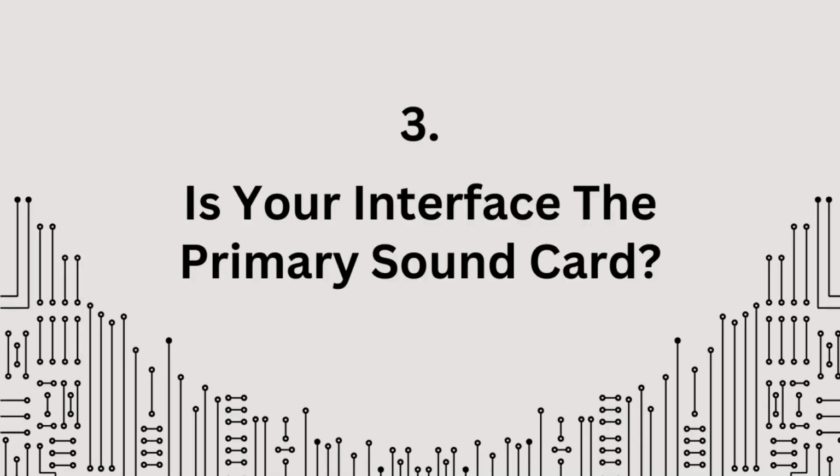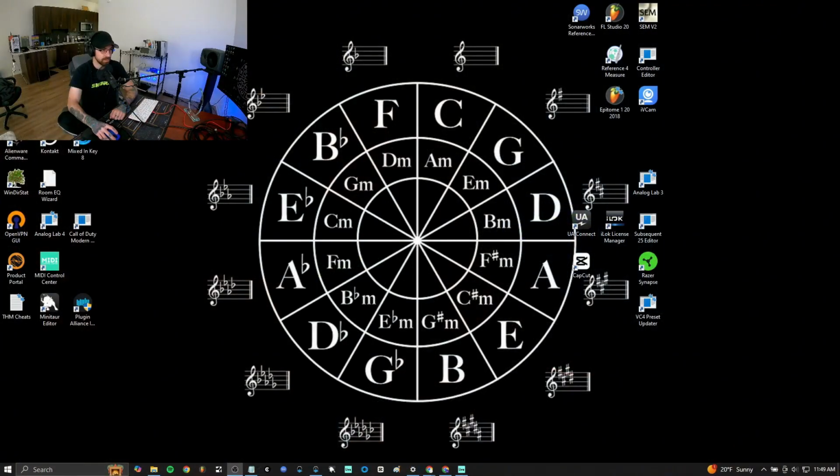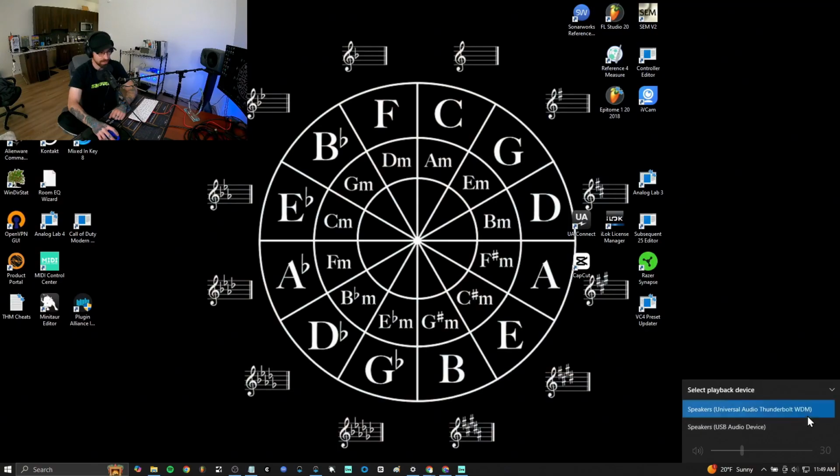Step number 3, making sure that your audio interface is selected as your primary sound card. So you've made sure that your audio interface is physically plugged in correctly. You follow the directions and you've downloaded the drivers and the necessary software in order for your interface to communicate with your computer, but you still don't have any sound. Here's why. Jumping into the computer really quick. First, the easy way, you can go down to your sound settings and make sure that your interface is selected as your playback device.